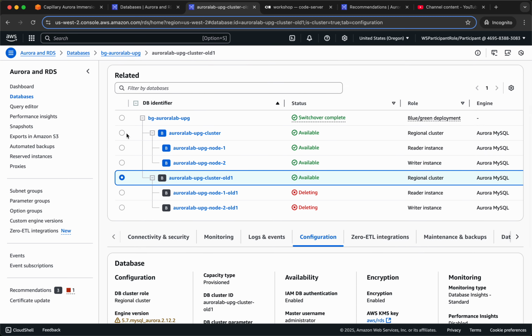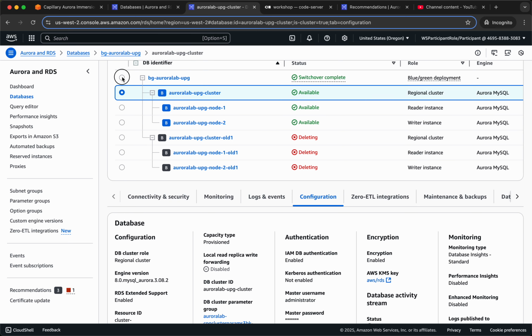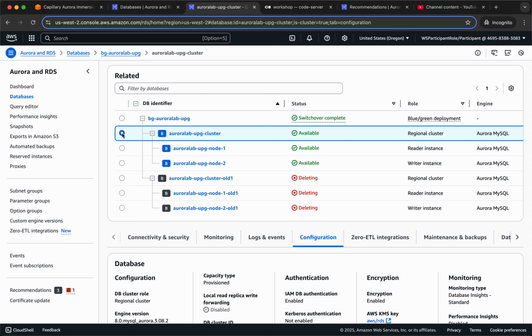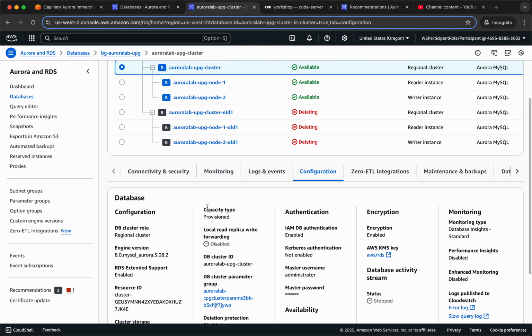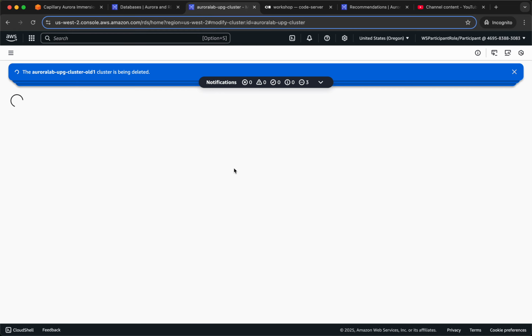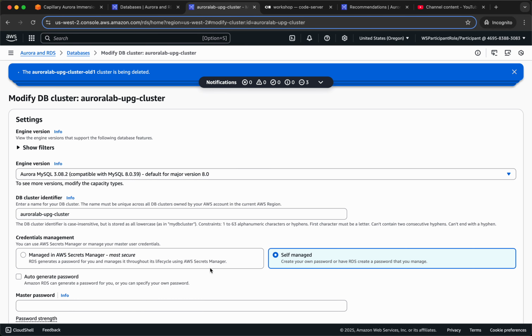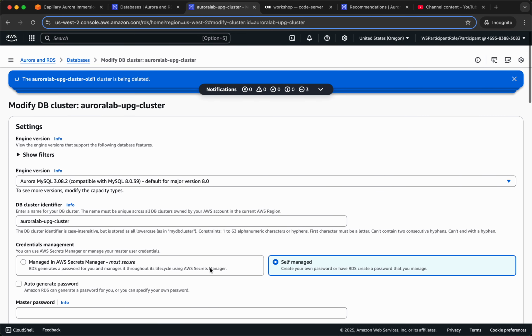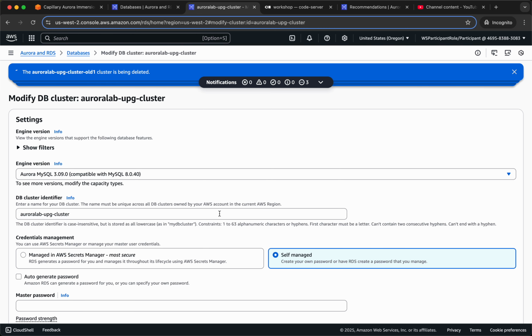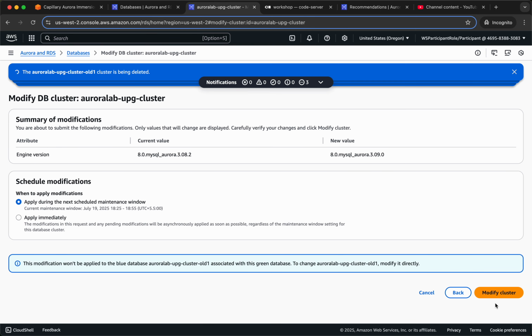Anyways, so now here I'm gonna take this up. This is just a blue-green configuration. Here I want to upgrade this. So I'll say modify over here, and for engine version I'll say 0.40 and say continue. So 0.82, so apply immediately.